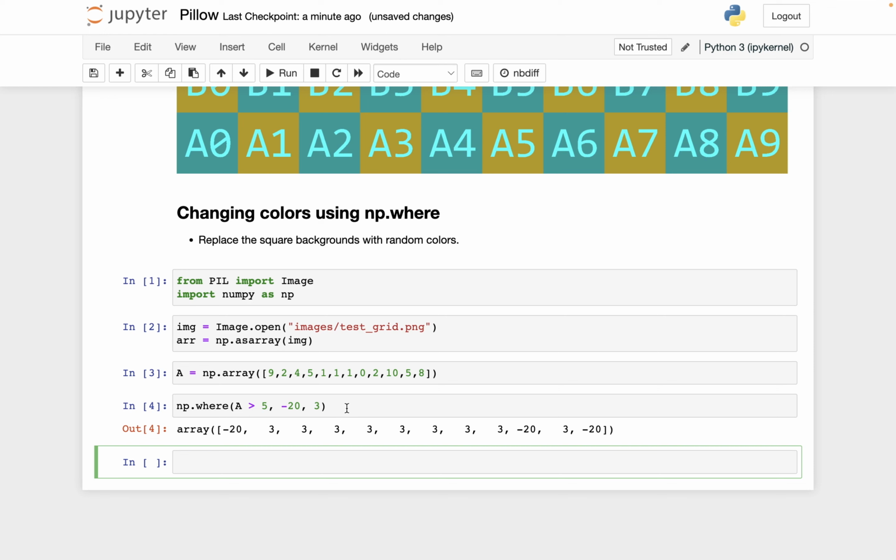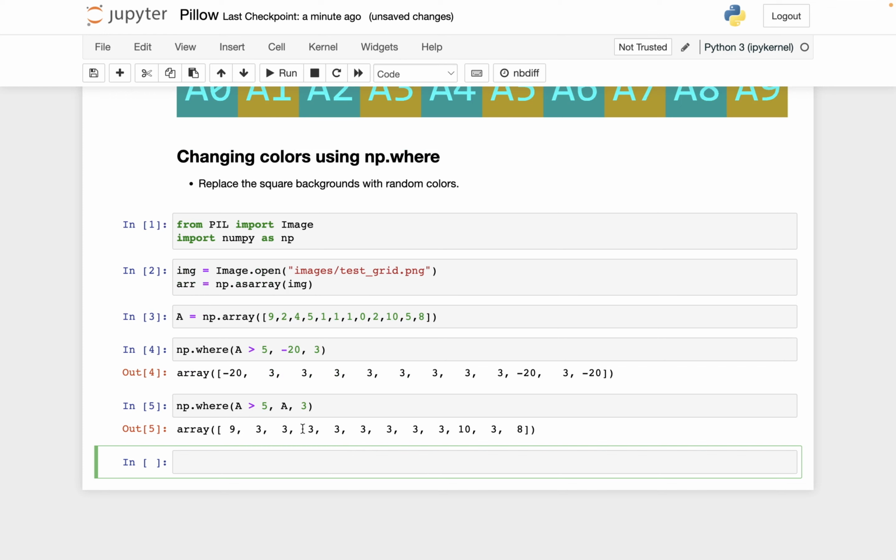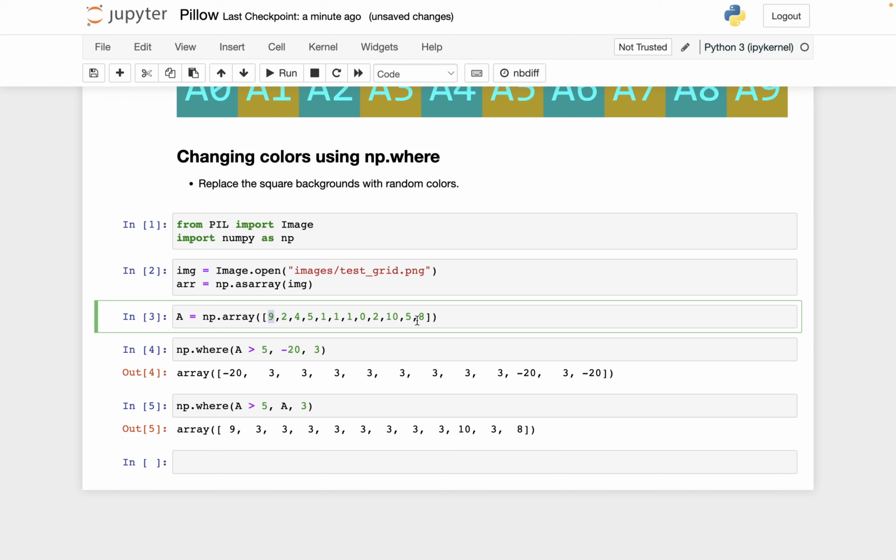And so the flexibility of np.where comes from the fact that you can put not just a single number in the true position slot or the false position slot, you can also put anything that can be broadcast up to the full shape. Okay, in this case, it's length 12. So for example, I could do A here. And so that is saying in the trues, keep whatever was in A. Okay, so we keep this 9, we keep this 10, and in the false positions, put a 3.